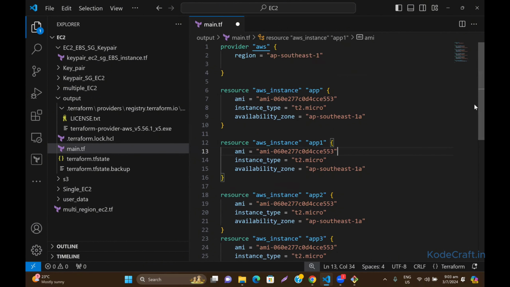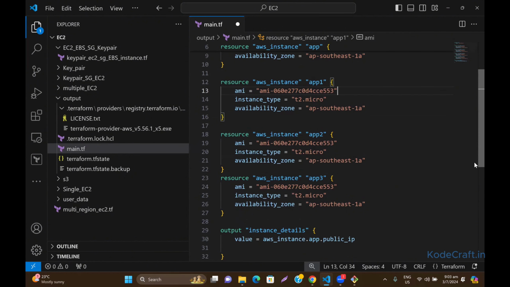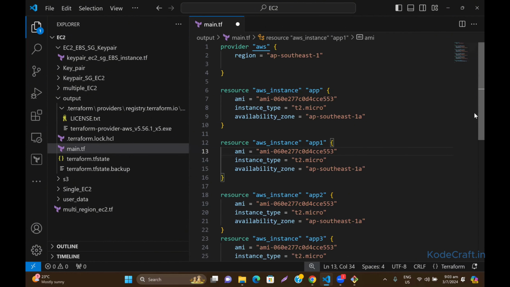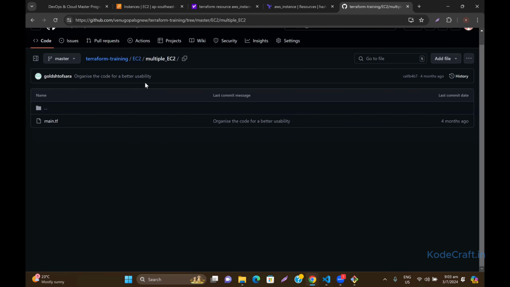If we do it like this, it is the dumbest way, and we shouldn't do it. Though it can work, we have to follow some kind of best practices while writing code. Now let me show how best we can write it.